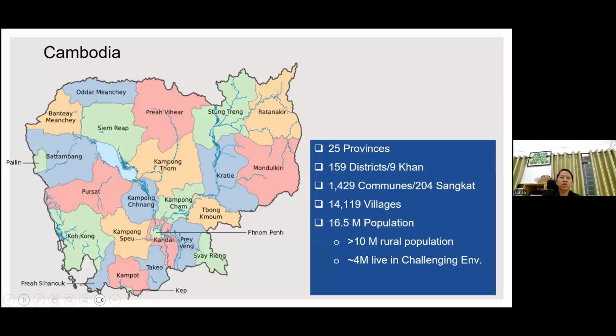please. I will walk you through a little bit on Cambodia. So here is the overview. Cambodia is a small country administratively divided into 25 provinces, more than 100 district administrations, and within the subnational, the local government known as commune and sangkat, and village is the lowest level. In total, we are still less than 17 million population, and out of that, more than 10 million tend to live in the rural area. And recently, the government also defined the population living in challenging environments as around 40 million. Next slide, please.